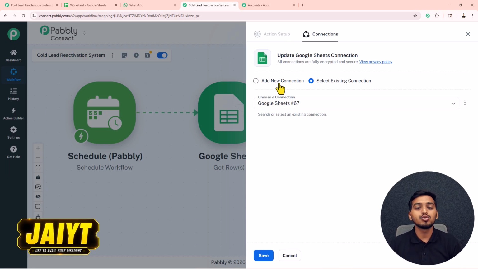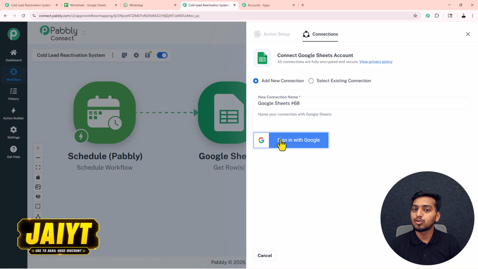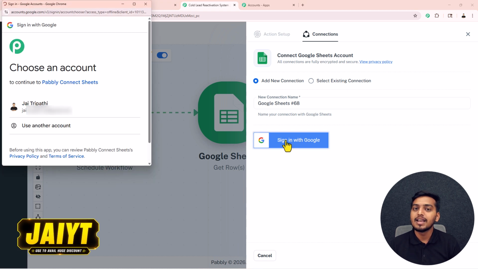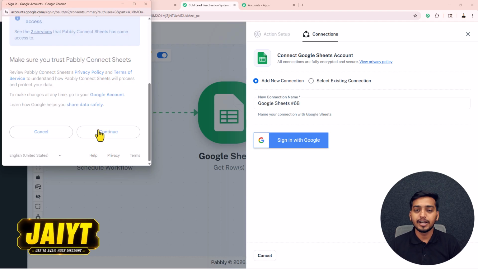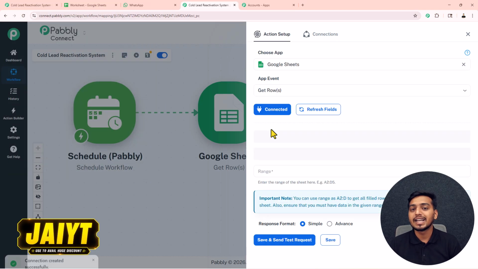You will receive these two options: add new connection, select existing connection. To create a new connection, click on this add new connection, press this sign in with Google button. But if you have already established a connection, you can go with that by clicking on this select existing connection. To create a new connection, press this button on the left side. Pabbly Connect will detect your account. You have to select your account from here. Then just scroll down on the next page, click on this continue button. Your connection will get created successfully.